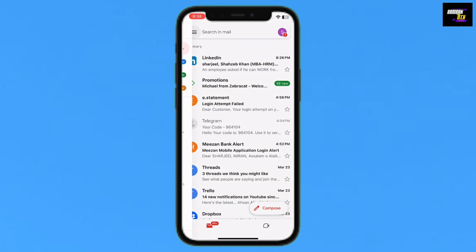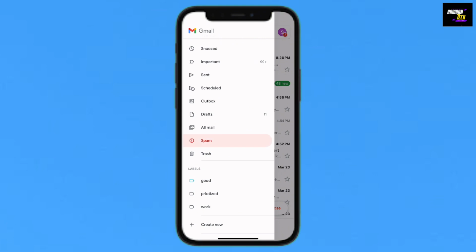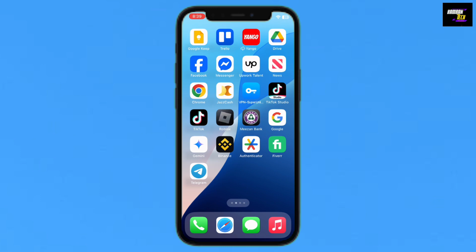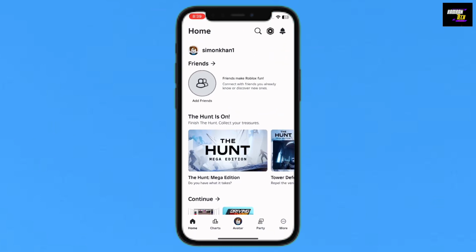If you cannot find it, tap on the top left three lines and find the spam folder. Sometimes it will be sent to spam, so you will copy the code and simply put it in and log in easily. So in this way you will be able to fix the two-step verification.